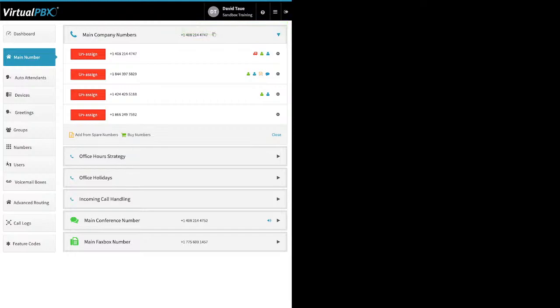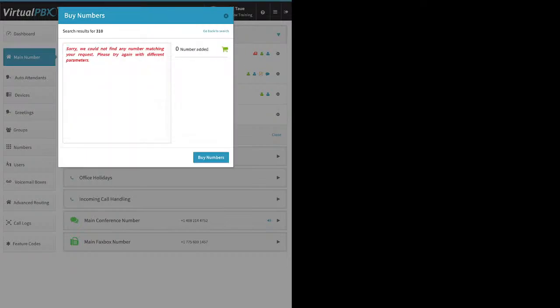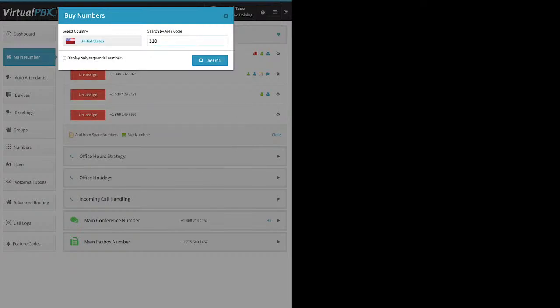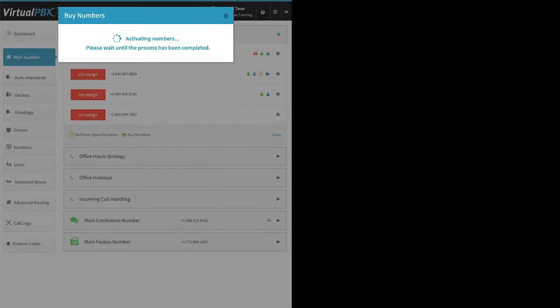For local numbers, I click here. You need to know the area code. Now, there are times where you will search for an area code and it will return this message. That means most likely that this area code is exhausted. In this case, 310, the Los Angeles area code, is actually the original one, so it's been exhausted for a while. In this instance, you would then want to search for either an overlay or nearby area code. So I could do 424, for example. Now I see that there are plenty, and then I can add a number and click Buy Numbers.